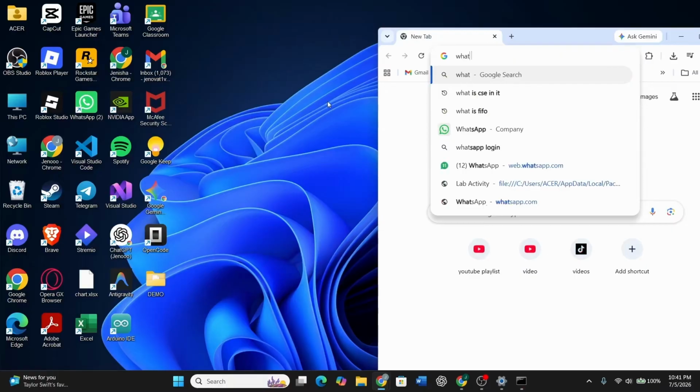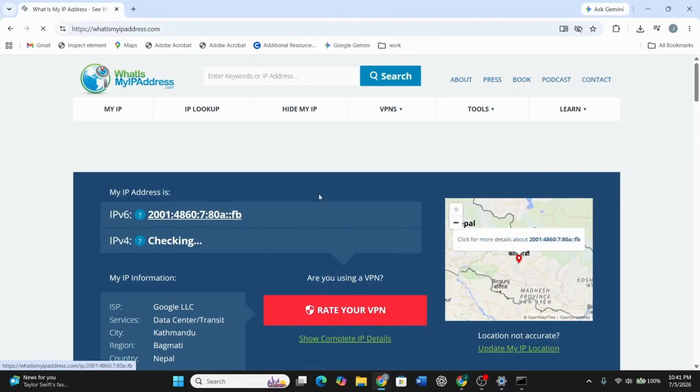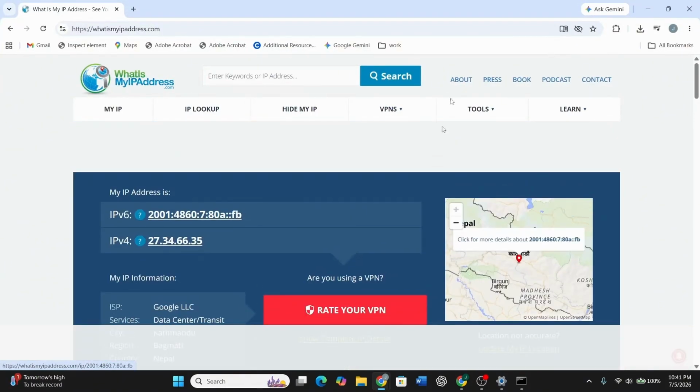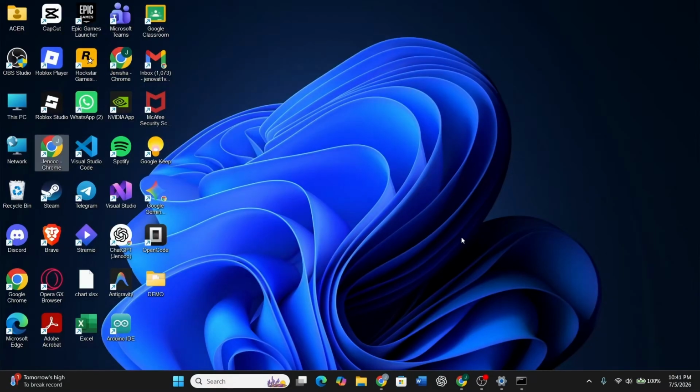Here's an important note. Your local IP address is what devices on your home network use to communicate with each other, while your public IP address is what websites and online services see when you browse the internet. They are two different addresses serving different purposes.